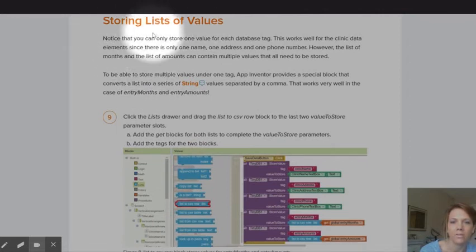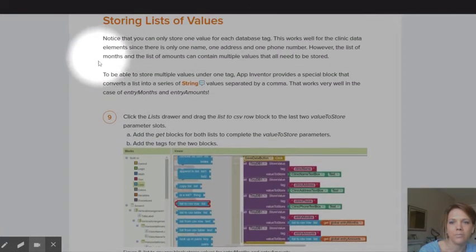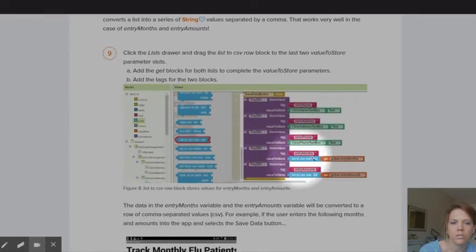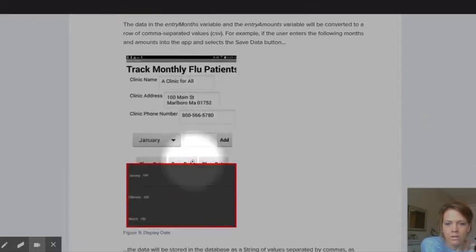This is storing lists of values. So storing the list of months and the list of entry amounts, okay? So that's where we get our list. Make sure that you're clicking List to CSV row. Okay, that's converting your values to a list, and it's called a string. So you're going to tag it as entry months. You're going to get that list, save it into a string of values that are separated by a comma for months and amounts. All right, continuing on.